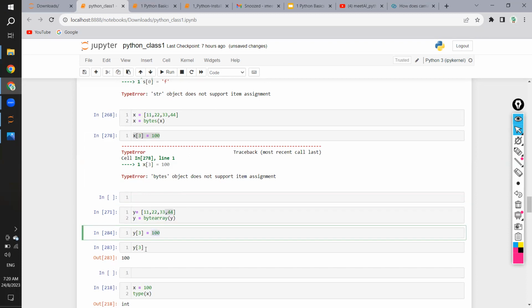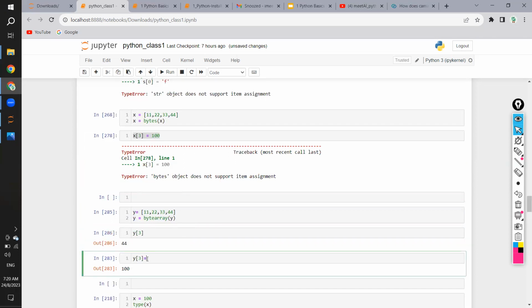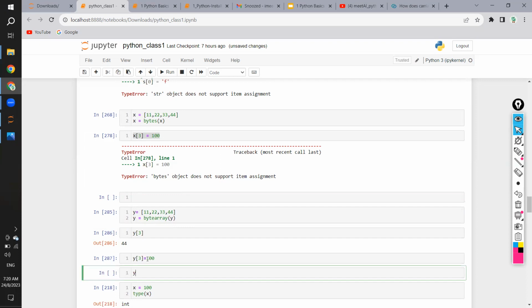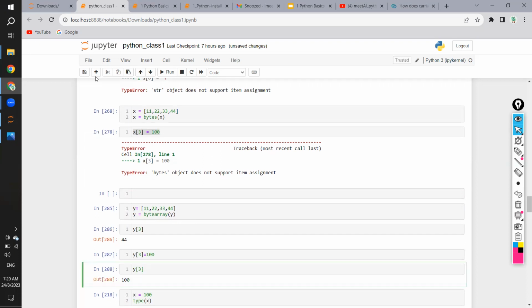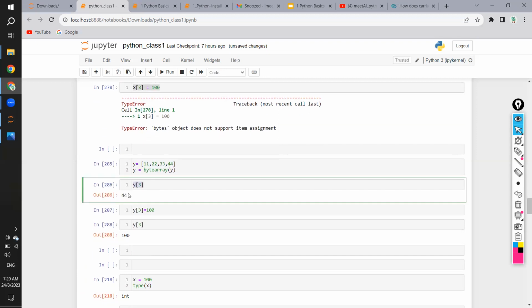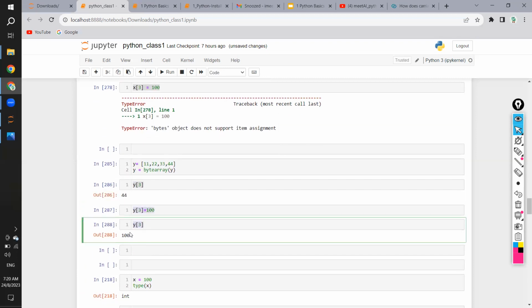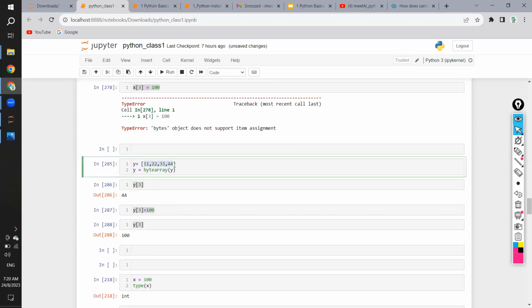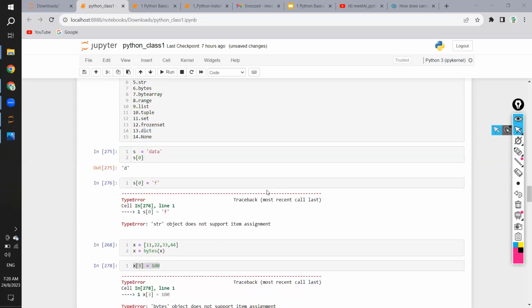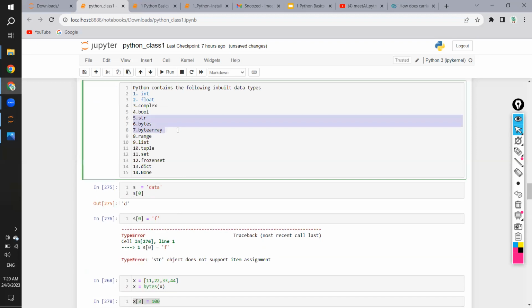How will I know? If you access y of 3, you will get this. To make it very clear, I will just print y of 3: 44. Now I will assign 100. Now again I will type y of 3: 100. So initially y of 3 is 44, next a value is assigned, and then y of 3 is 100. So now 11 23 33 100 is there. From this it is very clear, byte array you are able to change, so this is mutable, and byte you cannot change, so this is immutable. Okay, so I think this is clear. Byte array we don't use much.